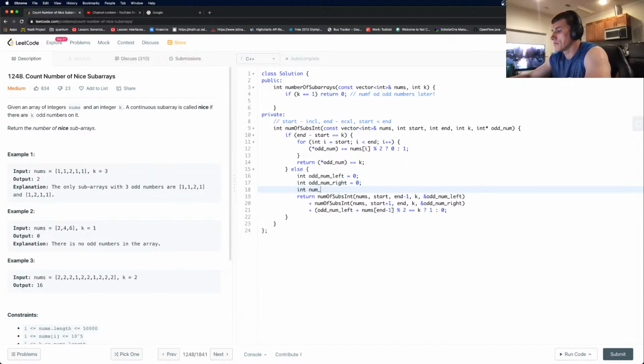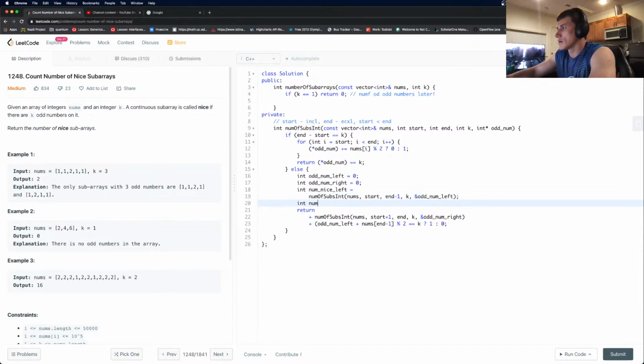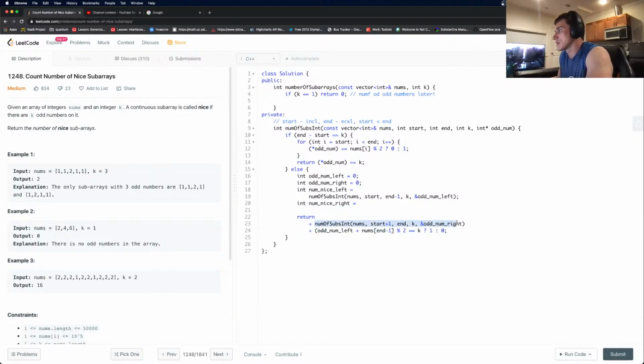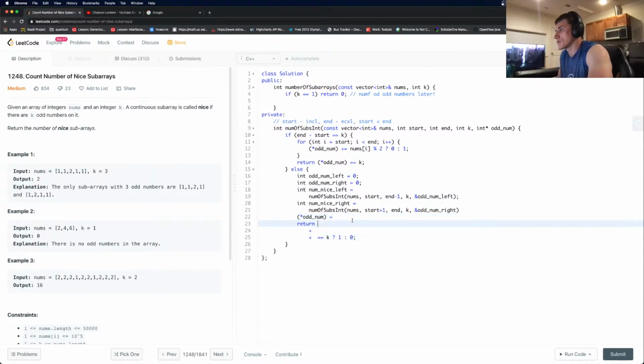The int num nice left equal to this, int num nice right equal to this, and odd num equals to this, right?